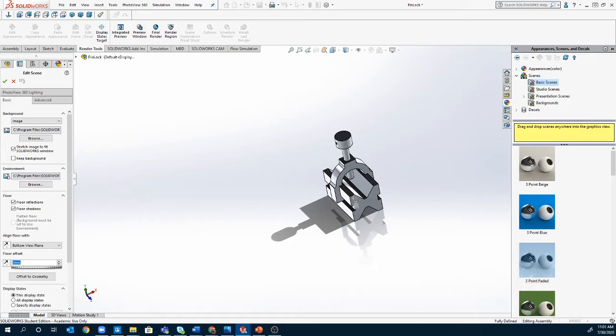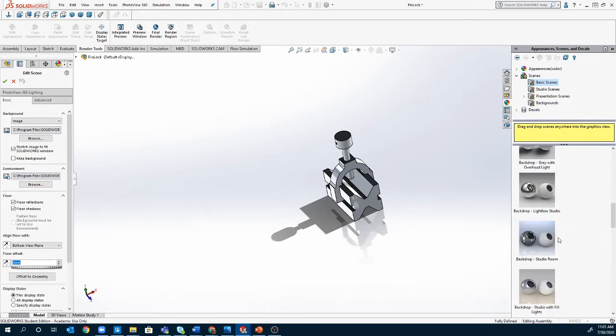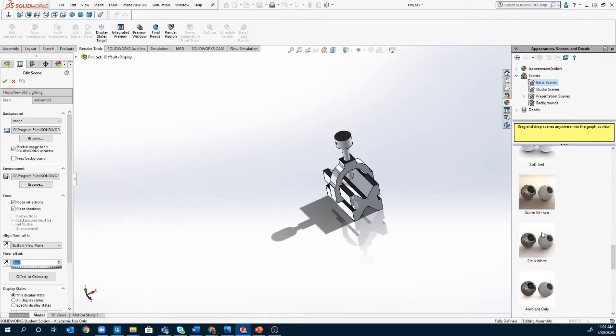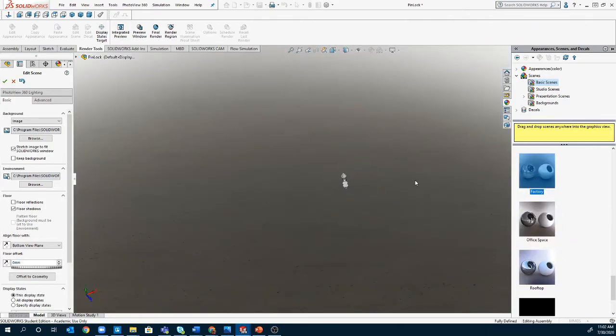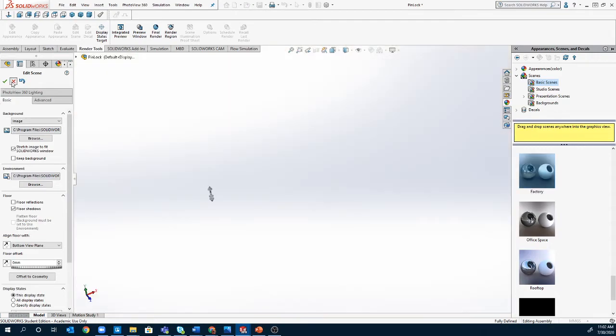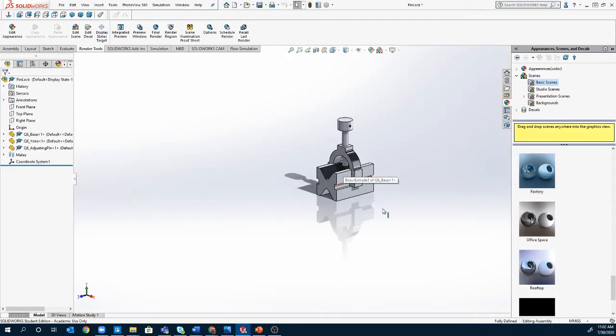You can set this however you want, or you can use the built-in scenes that will appear on your task manager. So as we roll through, you can see there are a bunch of different scenes available. So let's say, for example, we choose factory. What's going to happen is it's going to put our parts on a factory floor. And this does not look very detailed right now, but it actually can come out to look really good.